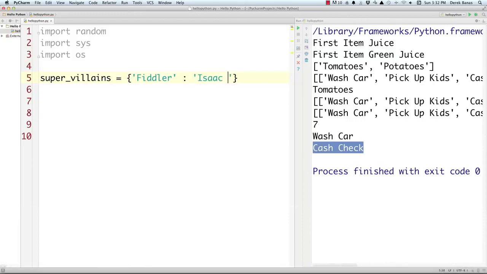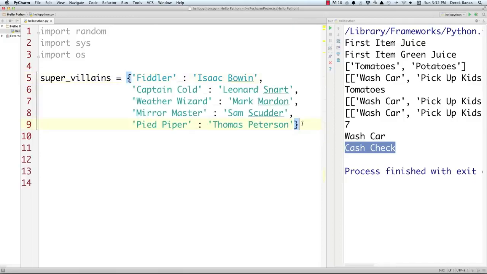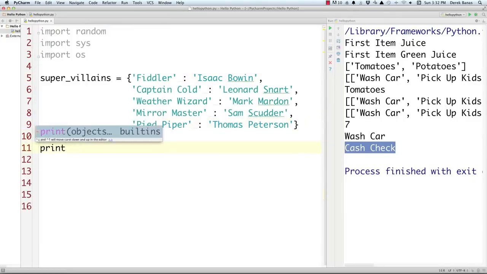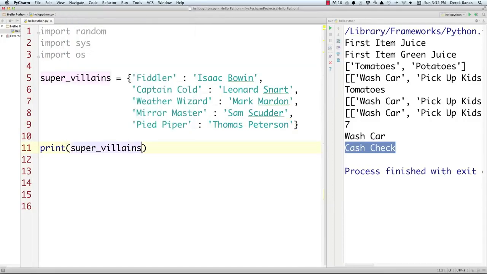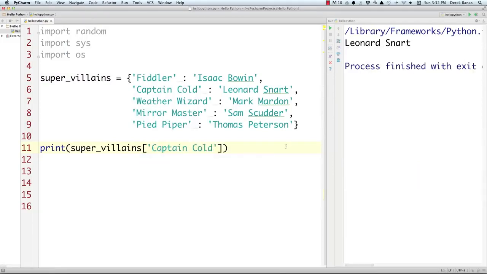So in this situation we're going to have superhero or supervillain names followed by their secret identity. And as you can see, it went in there, put all those in there. Now if I want to get the secret identity for one of my supervillains, let's say that I want to find out Captain Cold, I'm going to use the square brackets and then I'm going to type in Captain Cold, and you can see Leonard Snart pops up right there.